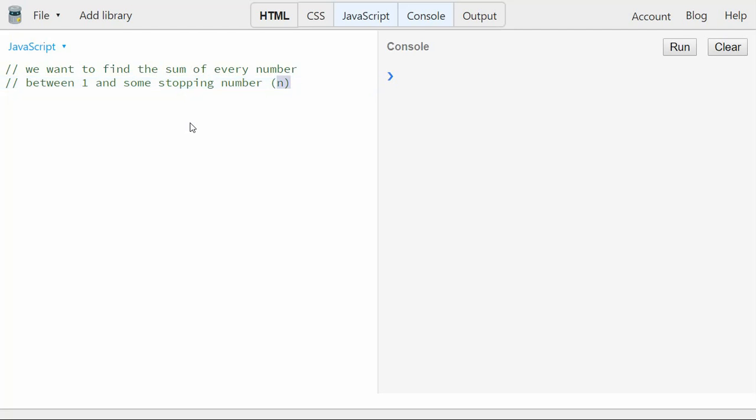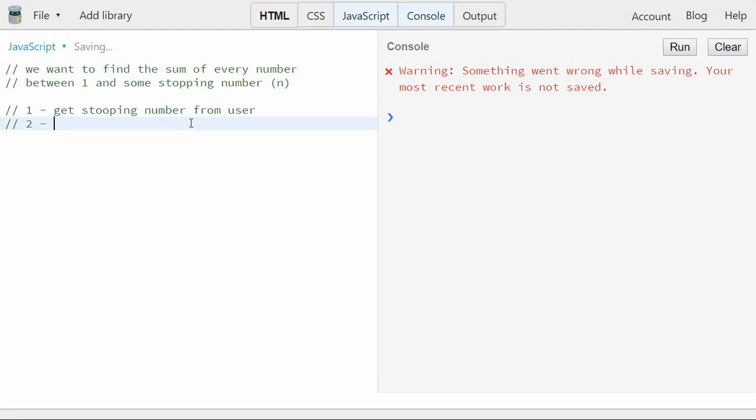We know that there's going to be some stopping number n that presumably the user is going to give us. So step 1 is going to be: get stopping number from user. Step 2: how do I sum every number between 1 and that number? What tool do I know that I can maybe use in this case? One of the tools we learned was a for loop, which iterated a set number of times. Since we're going from 1 up to that number, that's a discrete number of iterations, so we can use a for loop.